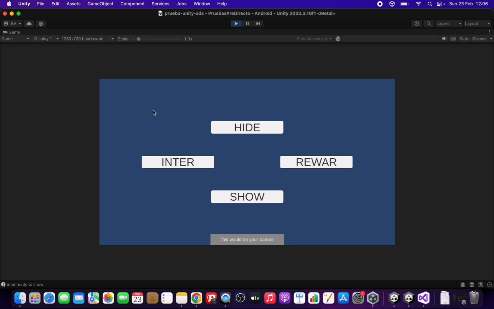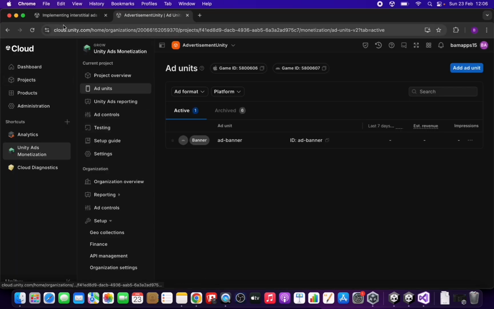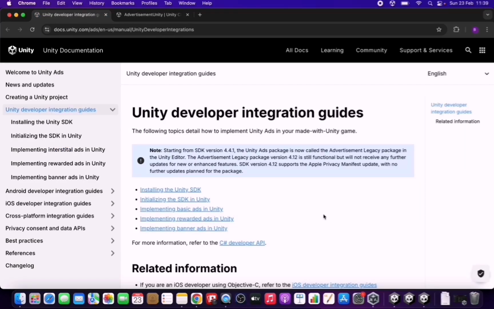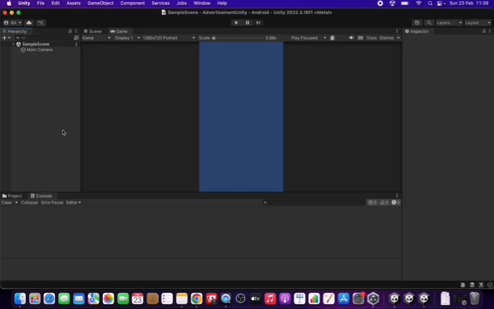So what we're going to do now that we know what is an interstitial ad, we are going to follow from zero, from scratch, the tutorial and the documentation of Unity to see the step-by-step you need to follow. So the first step will be to install the Unity SDK in your Unity project. I have created a new Unity project that is in here, where I'm going to implement everything from scratch.